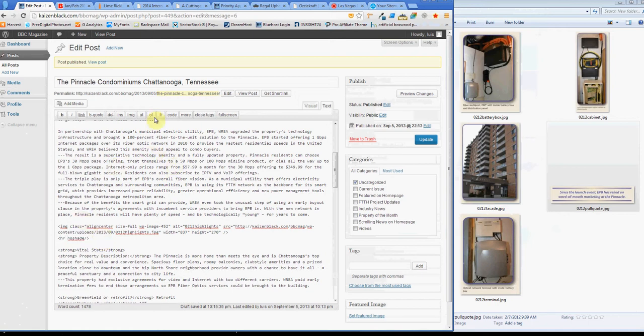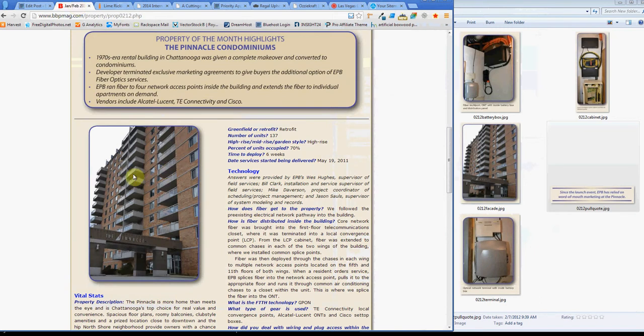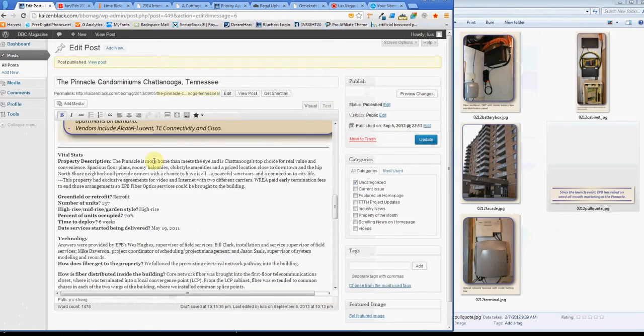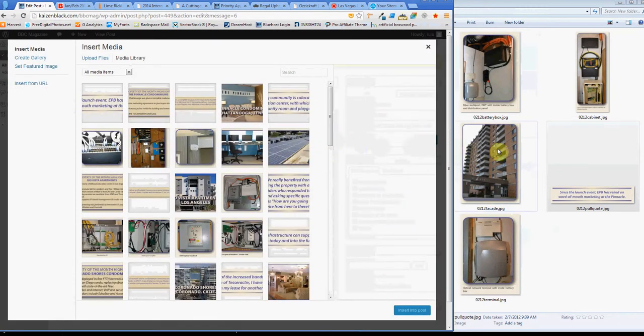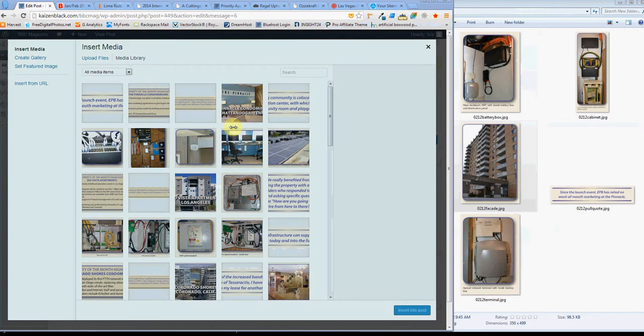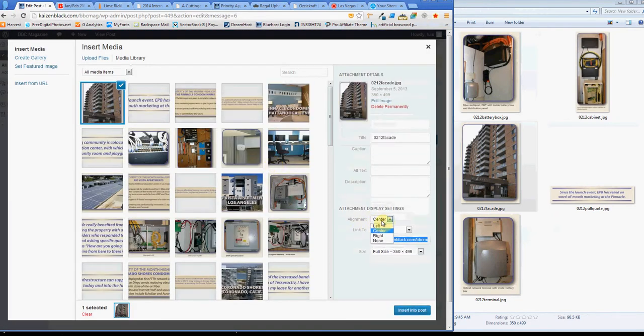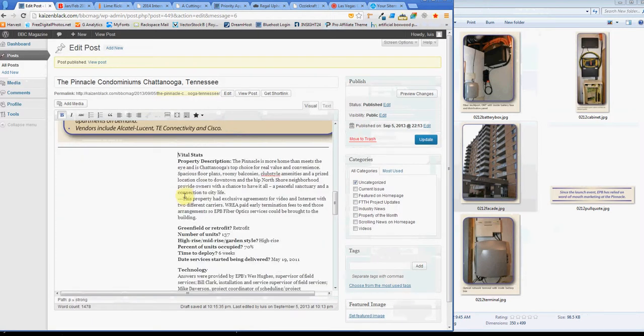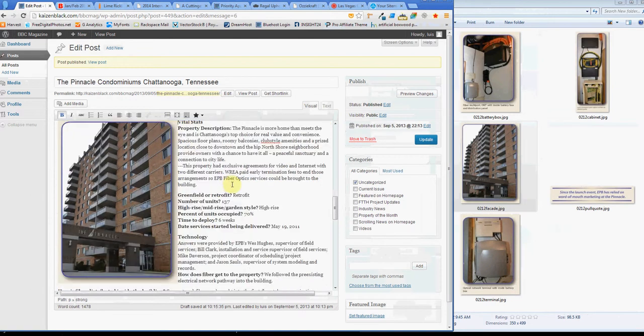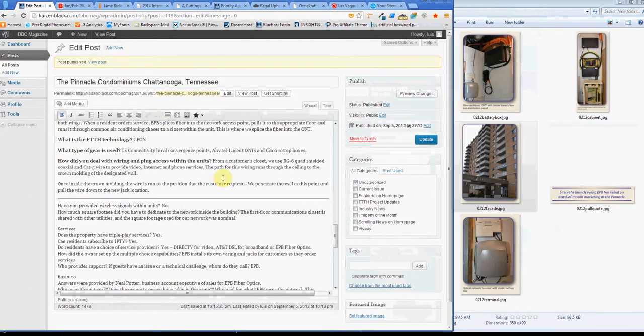Okay, right here we want to add that graphic, which is this graphic right here. So all we're doing is we're putting a graphic, we're lining it to the left. So we add the media, add the graphic. In this case, align to the left. And there it is. Scroll down a little bit.